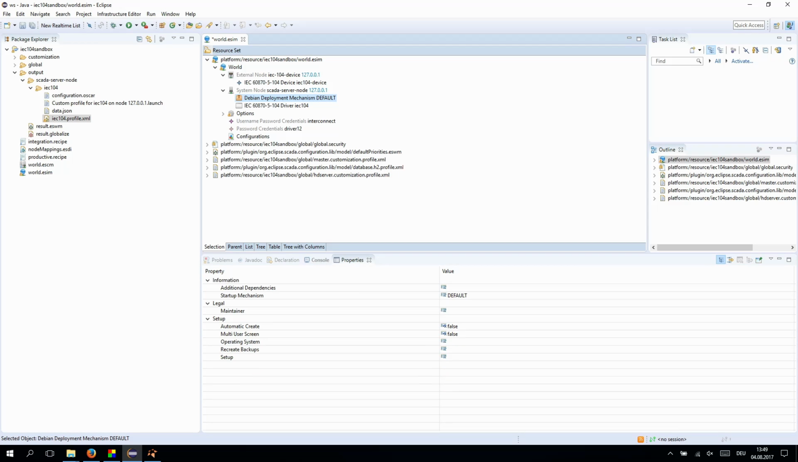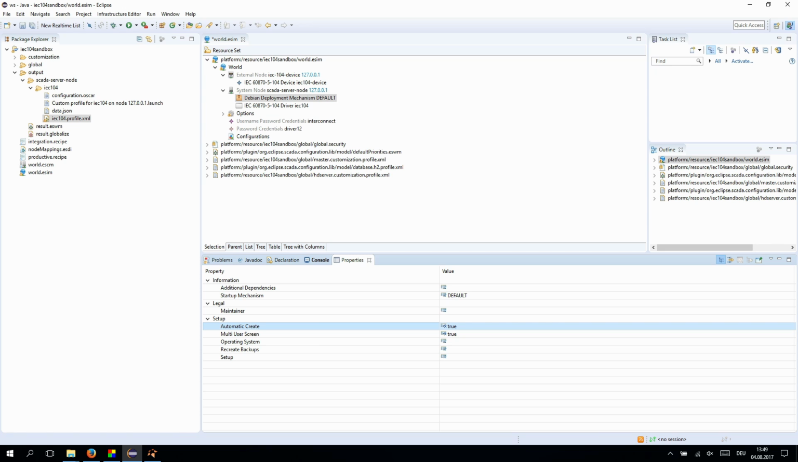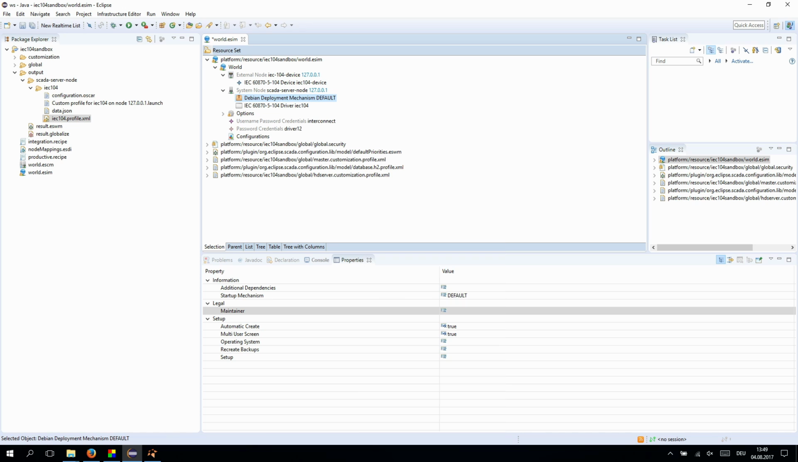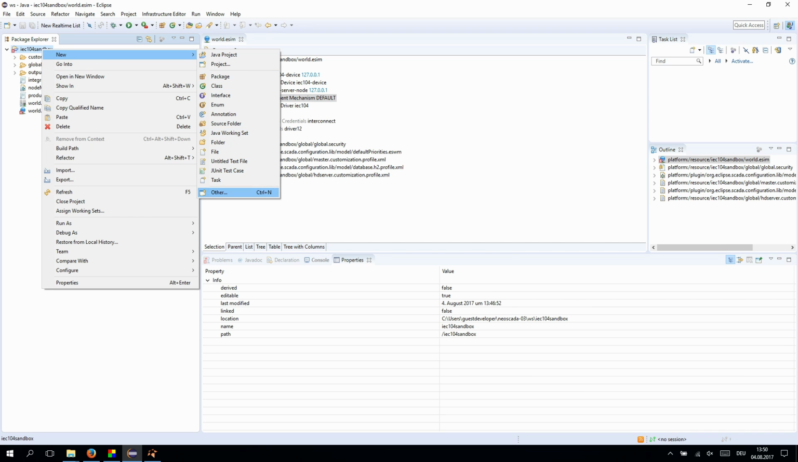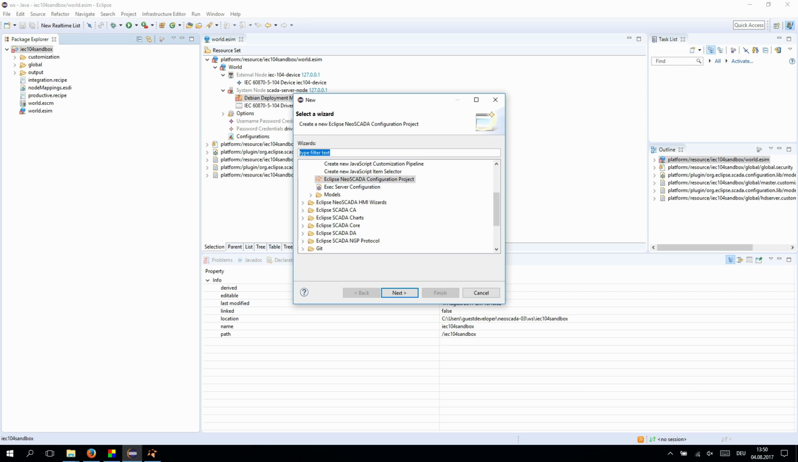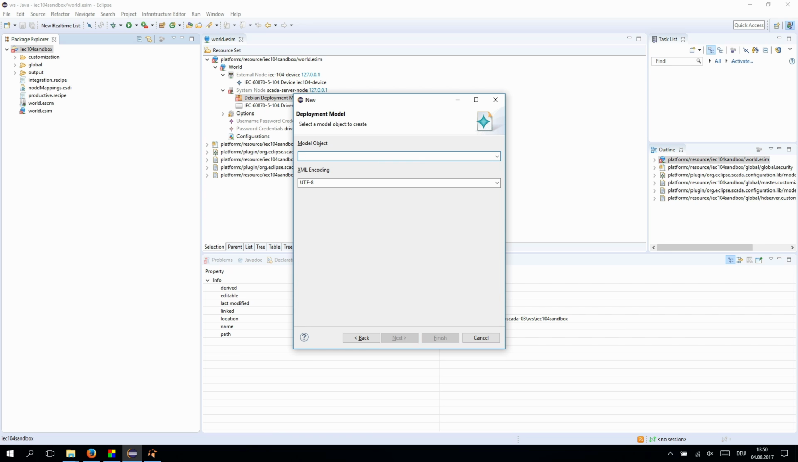If you want to deploy it, we also need some deployment mechanism. There's some support for Debian and also RPM deployments. For that, we add the deployment mechanism. Additionally, we need to define some user. For that, there's a model file which is called deployment information, and we add it here.